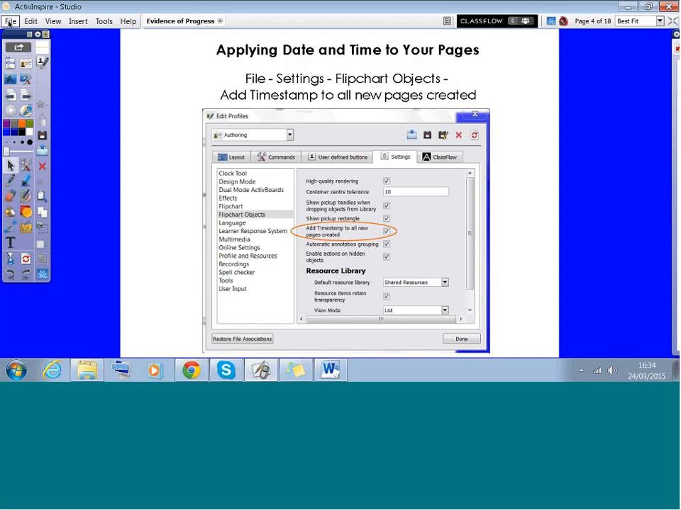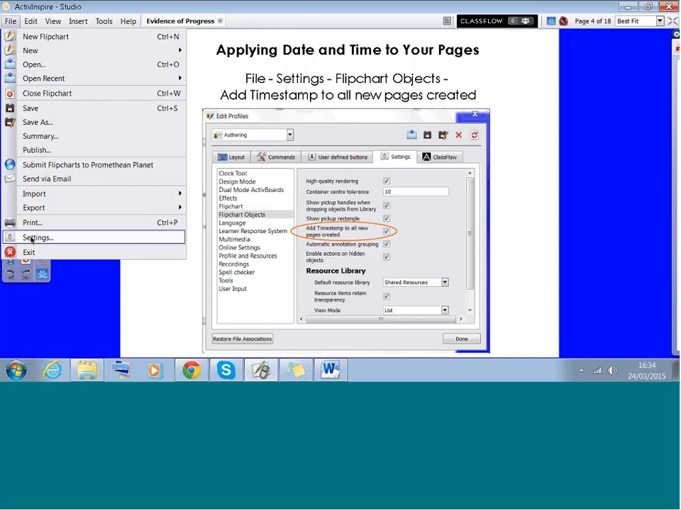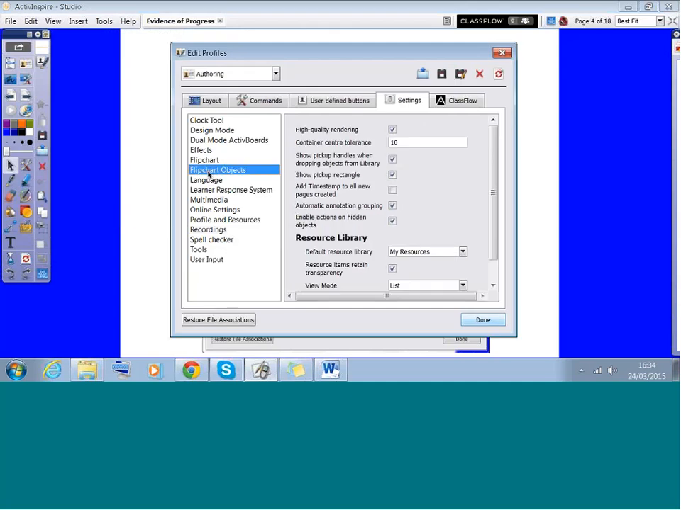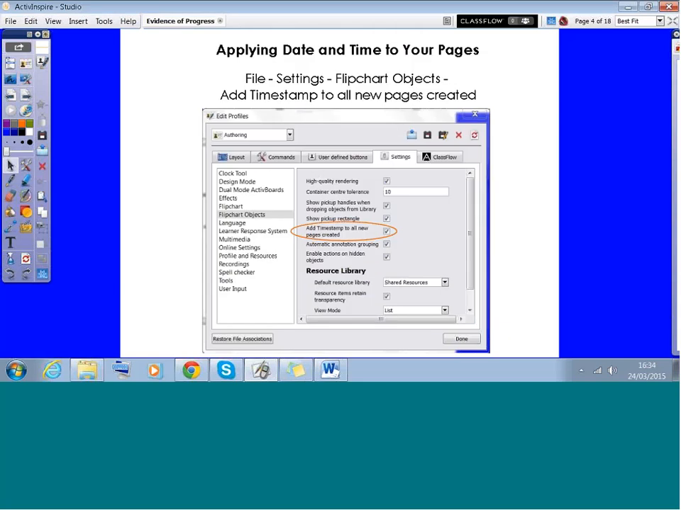To do this, you just go to File, Settings, and here you want to click on Flip Chart Objects. Down the right here, you'll see I have the option to add timestamp to all new pages created. So I'm just going to click on that one. Okay, and click Done. Now what it won't do is add that stamp onto the pages of this flip chart that I already have created in advance. Any new pages I add will now have that timestamp.